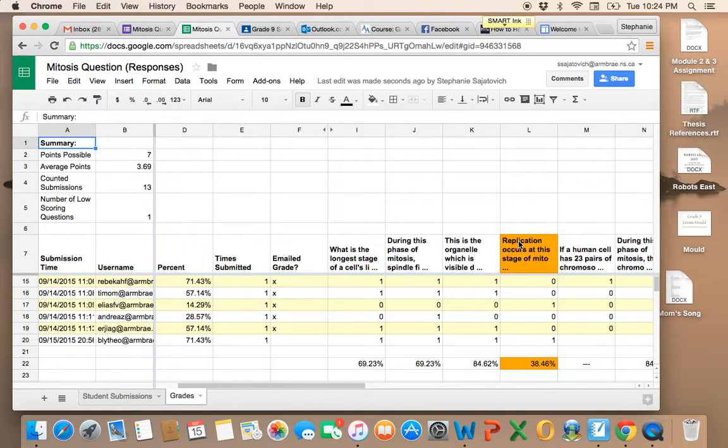So I'm using this for formative assessment because, oh my goodness, my students have no idea when replication occurs, which I really didn't think was true. So then I could go back and teach that.